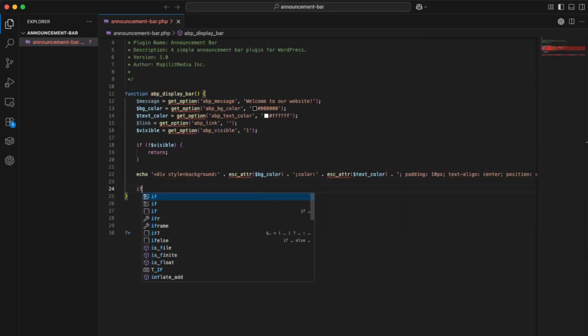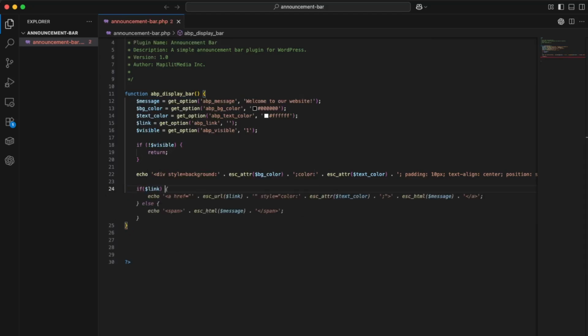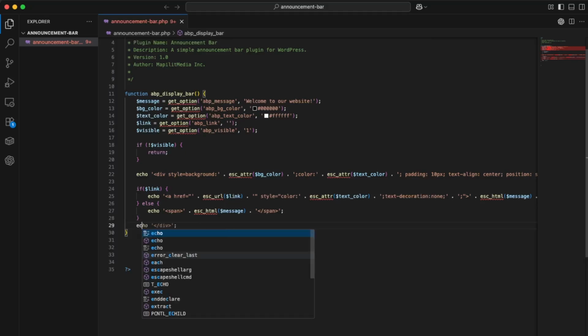Okay, then underneath, if there's a link. Okay, so we can use their autocomplete here and then just double check. Okay, so it's taking their URL and then applying our colors here. Okay, and then just in between here, I'll just add a text decoration of none. Okay, so quotes, semicolon, text decoration none. Okay, and then dot and okay, so this is good. And then I'll echo in our message. Okay, and then we'll just close in that final div. So we'll do echo div.